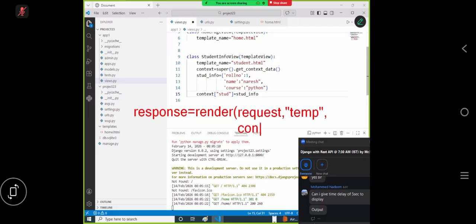But how are you sending the context data? By using one parameter called context. And this context is a dictionary or not? Yes. What does it contain? Key and value. What is the key? stud. What is the value? stud_info. See, this is how I'm sending it.